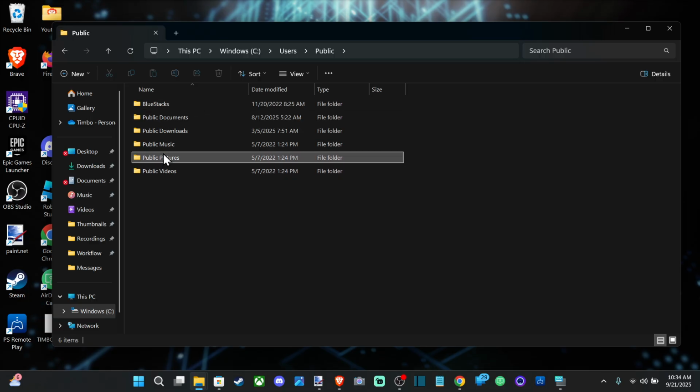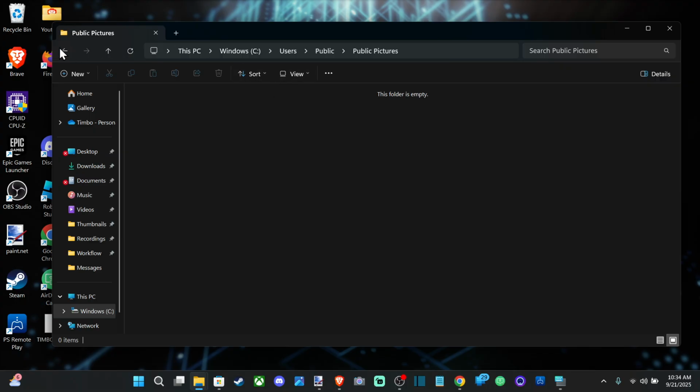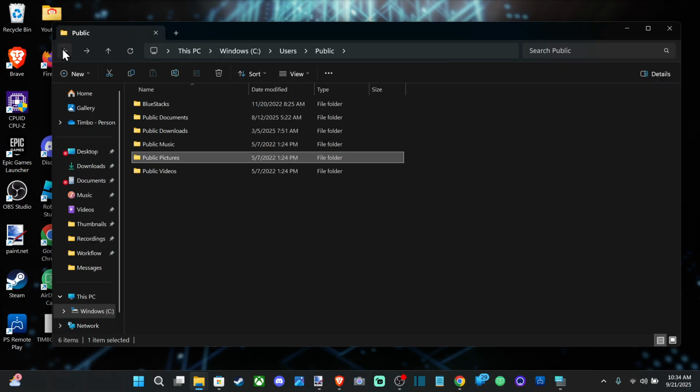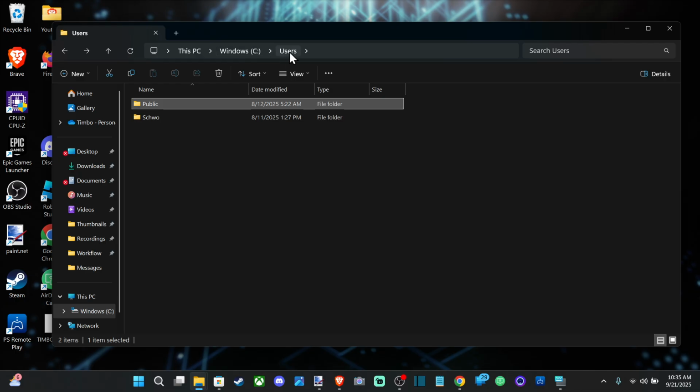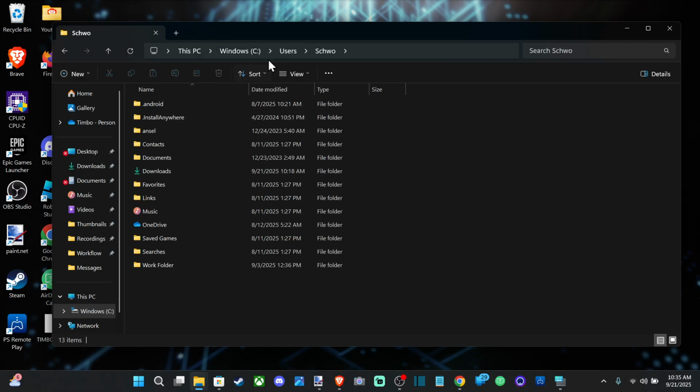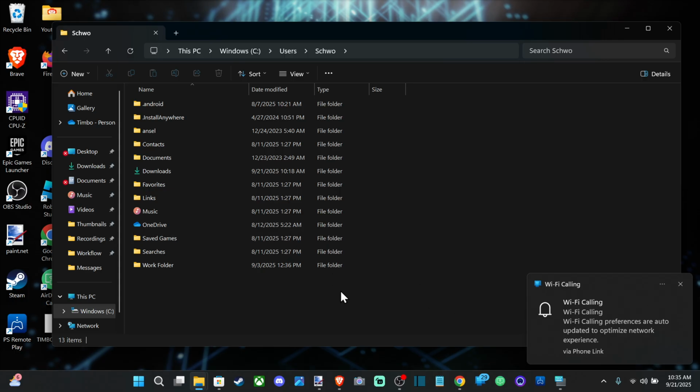So if it's not under here, I ended up moving mine at one point in time. So I got my public pictures right here under Public. I got nothing in there. So I moved this folder to a different location, but it should be under your name, your username, and then Screenshots.